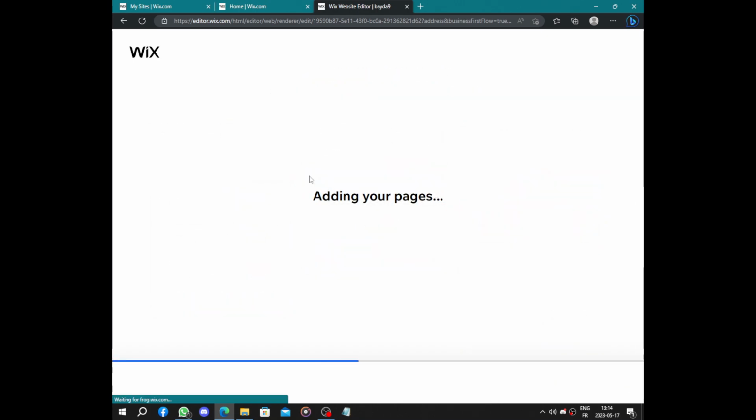Now Wix is putting the last few edits on your website, so it will be ready for you to see, to manage, and to publish.